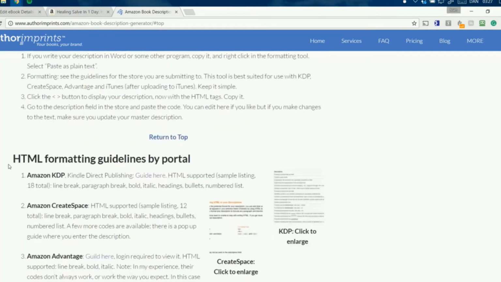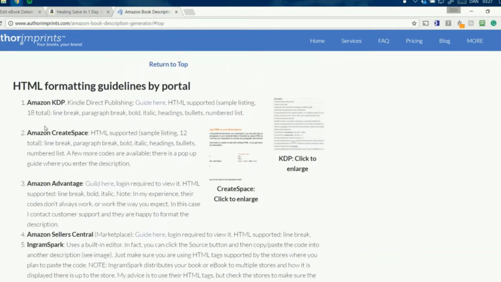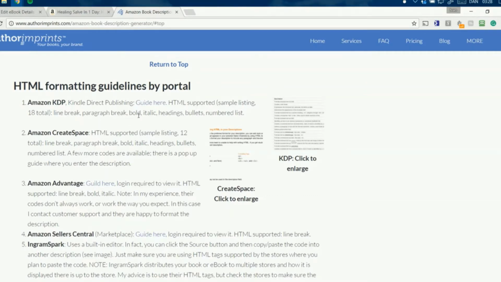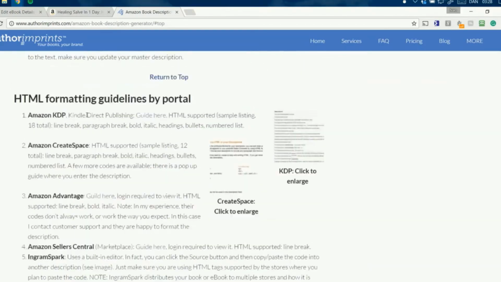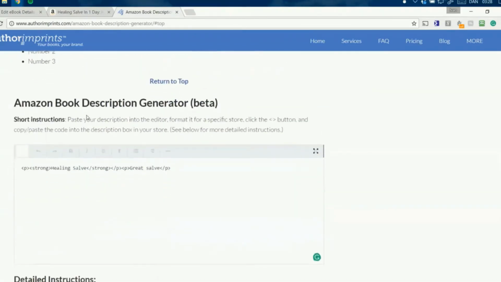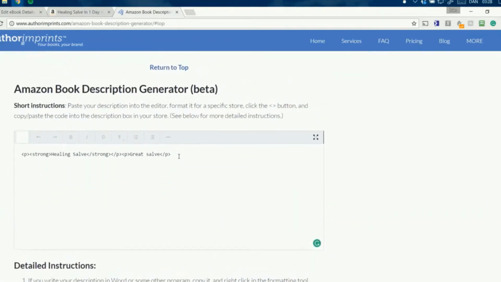And there are a few different things that you can do with the different marketplaces. You are launching on KDP. If you're doing the paperback version on CreateSpace, the rules are a bit different, but basically KDP allows for the most different kinds of formatting. So you can do line breaks, paragraph breaks, bold, italic, headings, you can even do bullets and numbered lists with your listing. So yeah, it's pretty sweet. And yeah, so how should you structure your book description? That's what I want to talk about now.